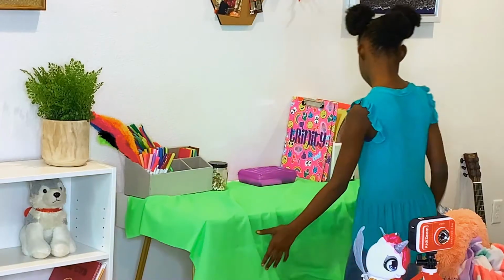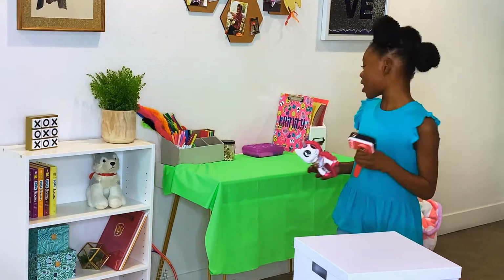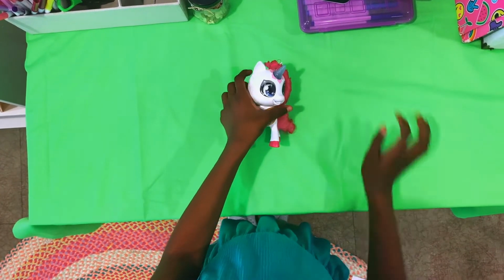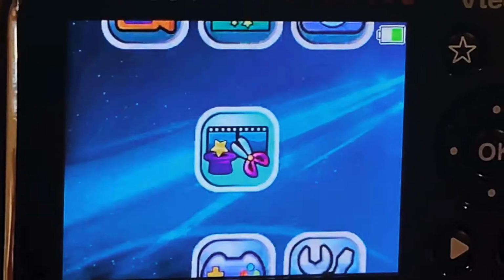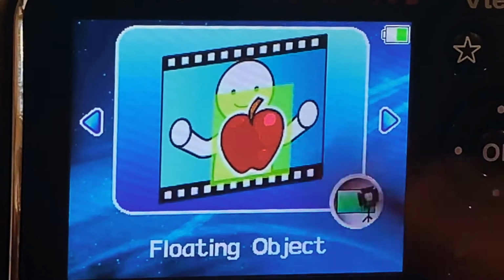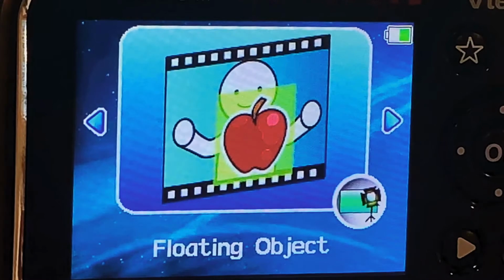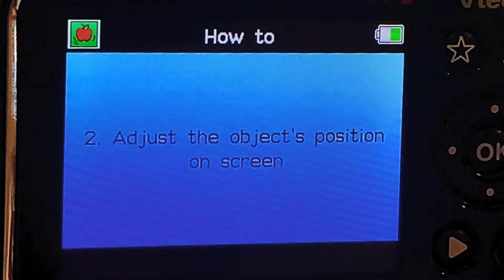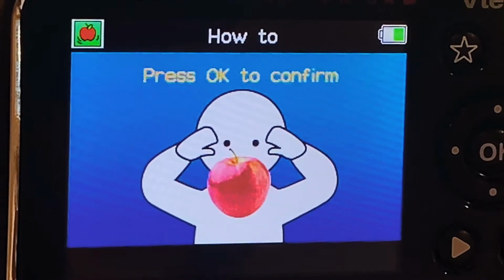Let's set up our green screen like this. Take your toy and your Creator Cam and put your toy in the middle. On your Creator Cam, select the Creativity Tools mode and then Floating Object because that's what we want to do. On your Creator Cam, it does show instructions, which is super helpful.